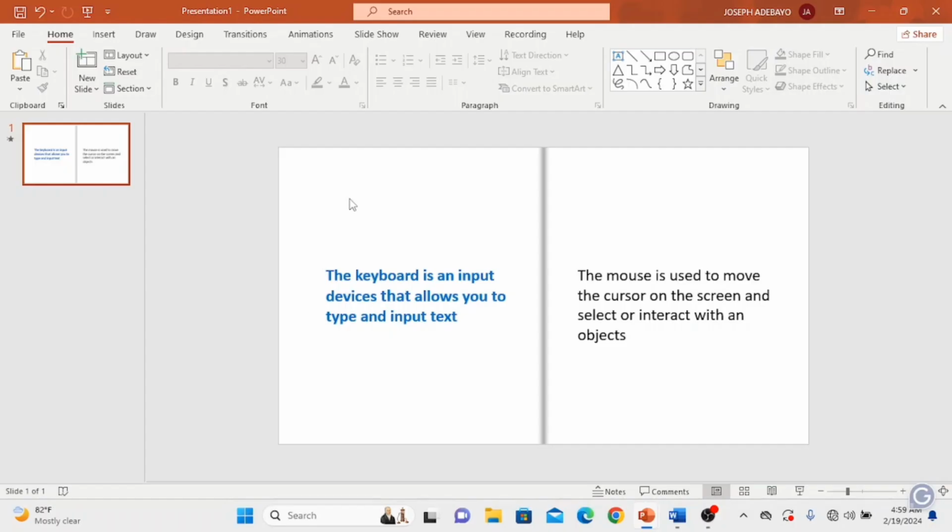Let's continue. Tip number 4, format painter. With format painter, you can simply apply the same styling to any of your design elements. For instance, if I want to change this particular word or text to the same color, as well as make it bold, just like this one, I can simply do that.